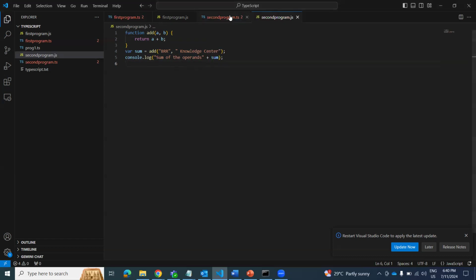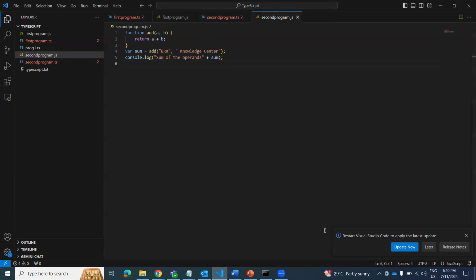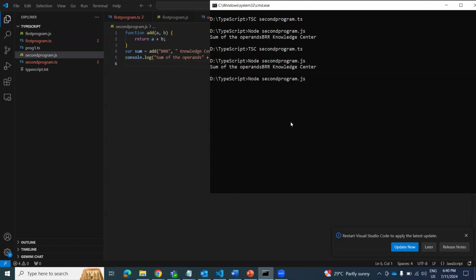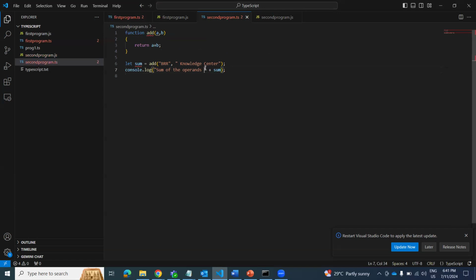Oops, what happened? I have to give a space in this here first, then compile. Let me do this TSC and then Node.js. Now you can see the sum of the operands, BRR knowledge center. Okay, so that's how it is displaying it here.